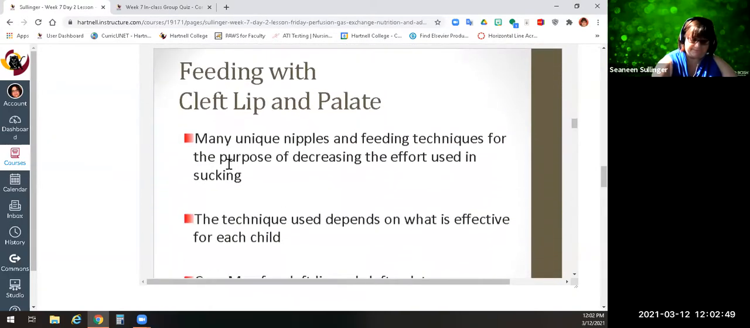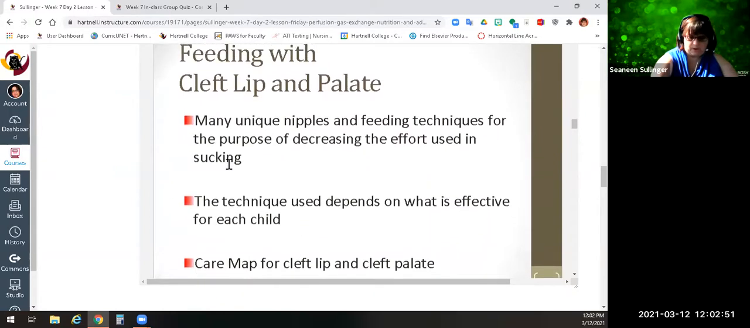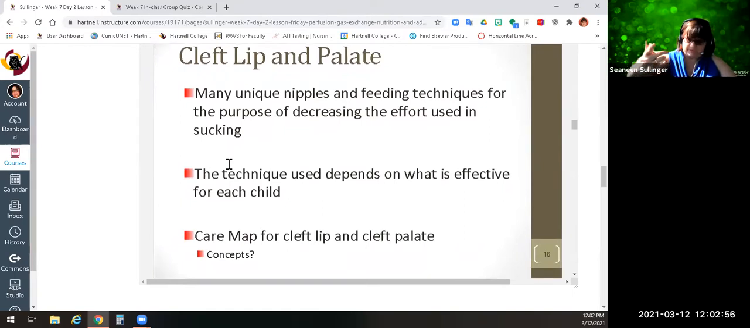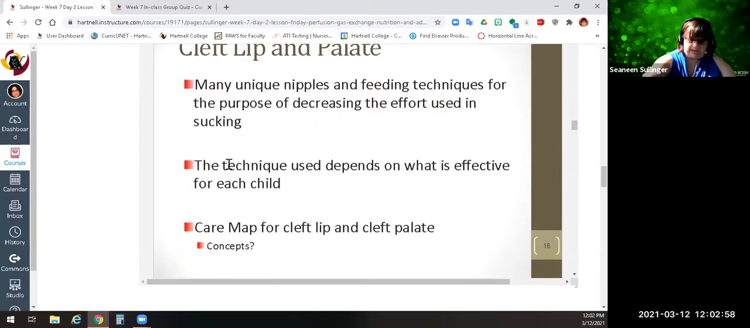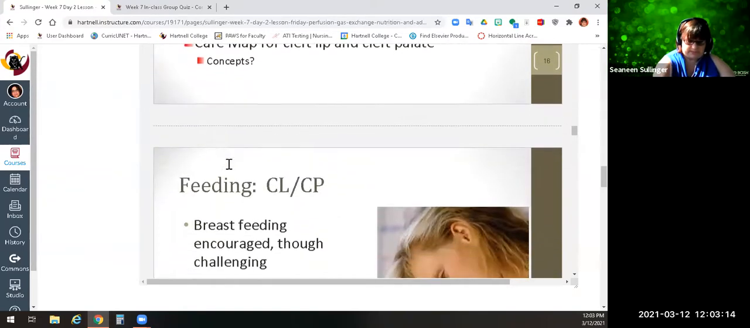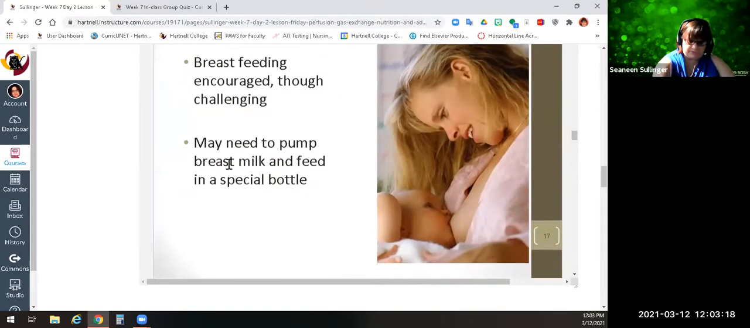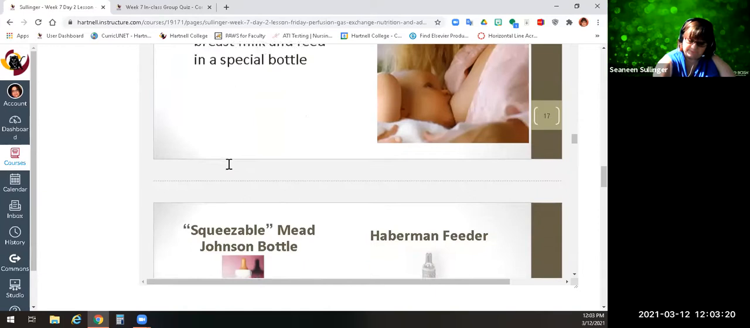When you're feeding with cleft lip and palate, there are specific bottles. I think I might have pictures. And even though we say, hold them this way, do it this way, and that's what you would be tested on per se, every child, every parent is individual. So you kind of have to keep that in mind and do what works for everybody. We're gonna go into the case study here in a second. You can breastfeed. A lot of times you're gonna have to pump and feed in a special bottle.